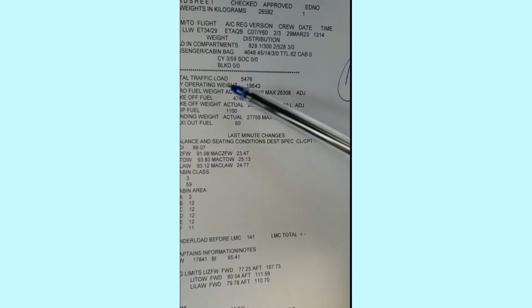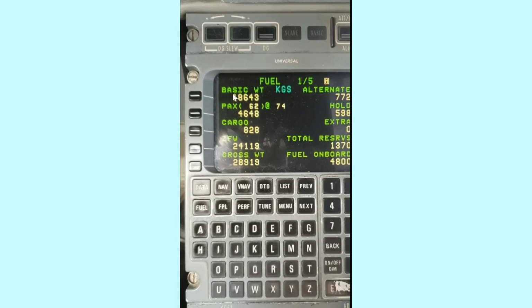and in the cabin are very crucial, which we then go to the FMS and enter in the fuel page of the FMS. So here we go, that's the fuel page of the FMS, and you can see that the basic weight is 18643, passenger numbers are 62. The aircraft is programmed to take a mass per passenger of 74 kilograms.